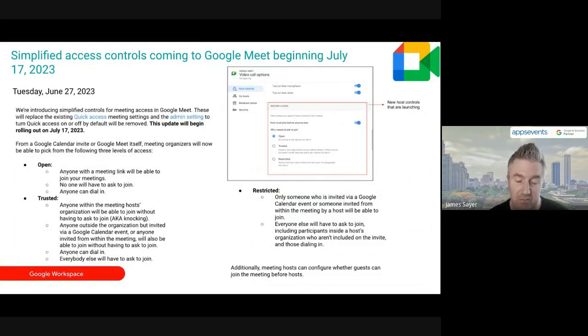This is a good one to be aware of. There are updates coming to access controls within Google Meet. Google Education has a slightly different rollout, so this is rolling out to Google Business and then Google Education as well. Right now, I think the best way to summarize this: if you create a Meet within Google Classroom, it's restricted and that will remain restricted. There'll be no changes there. But for other Google Meets, I believe the default is going to be the trusted level.